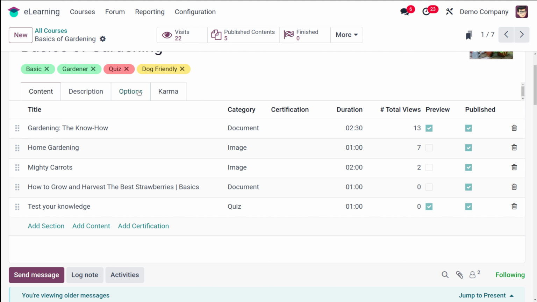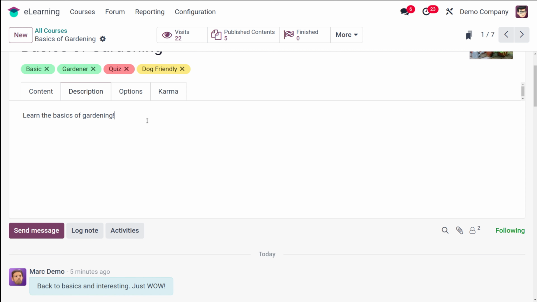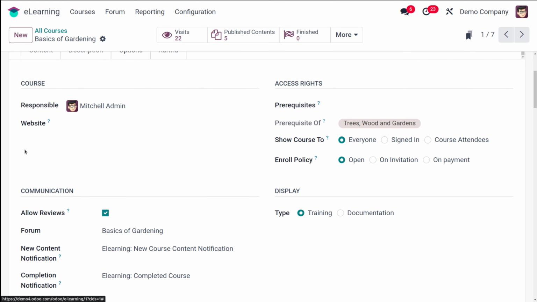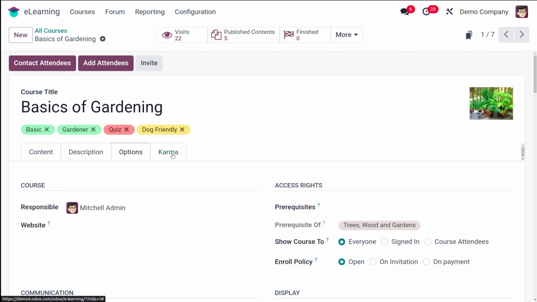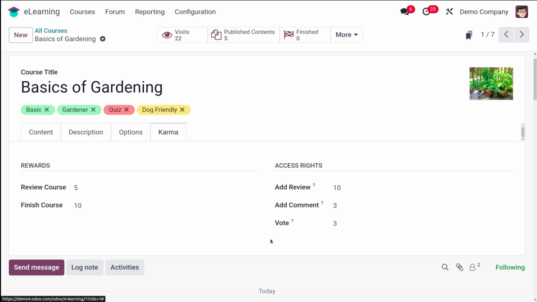You have certain smart tabs here, and you can see the content. Here you have the description, which will be found here if you have any. You have certain options regarding the course, like the course, the access rights, the display, as well as the communication. And here you have a section called Karma. This is what I'm talking about. In the Karma section, you have the rewards as well as the access rights.